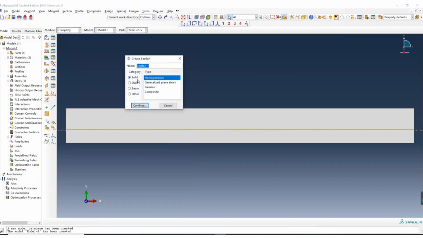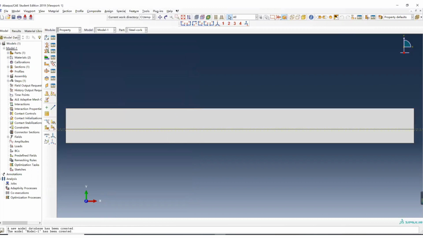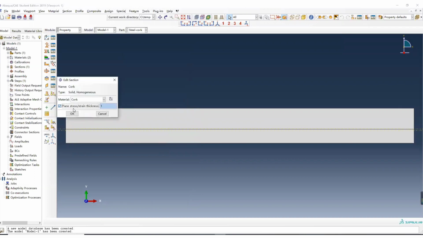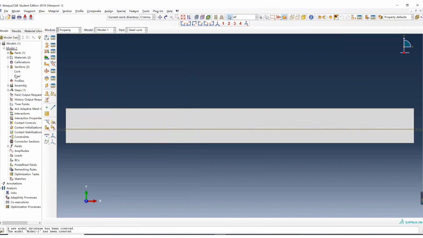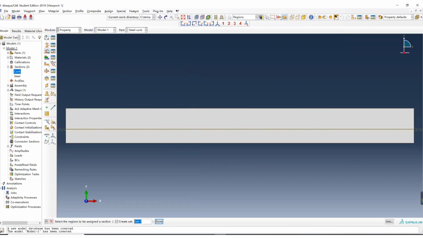After creating two materials, we need to create two sections corresponding to those materials. First one is steel. Select steel. And second one is cork. It's in plane, so cork. So after creating this one, you can check the model tree to make sure everything is correct. You can right click and edit to see, okay, cork is corresponding to material cork. It's correct.